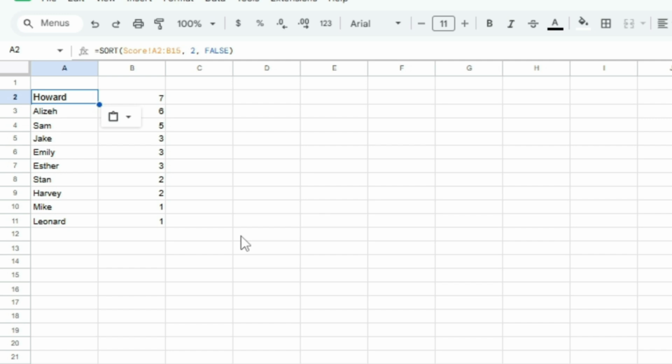A quick tip here, make sure the range in the formula covers more cells than your current data, so if you add more entries later, you won't need to adjust the formula.